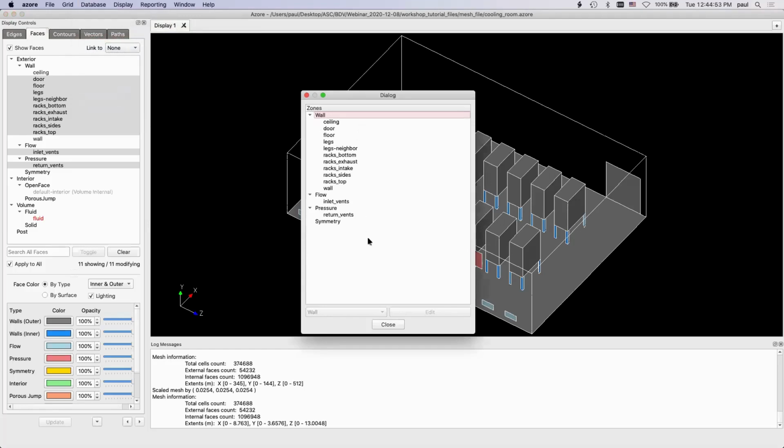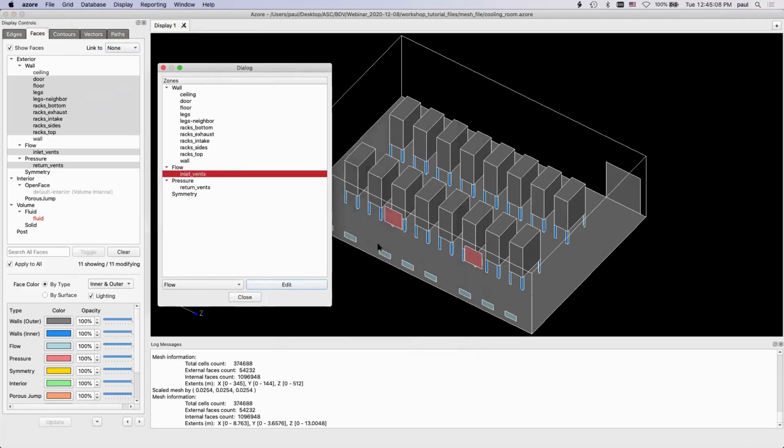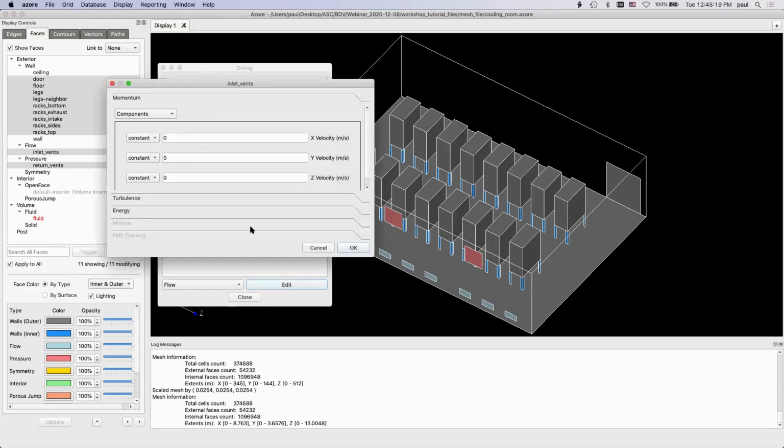That brings us up a box that lists all of our exterior surfaces, and we want to set some of those. So I'll take you through some of these and how we're going to do that. First, I want to specify how the flow is coming into this room through the vents. We have these light blue vents where flow is coming in. So you want to select inlet vents and then just push the edit button. That brings us up another window to specifically set inlet vents. And again, it is divided into different sections of what is being modeled. Momentum, turbulence, and energy are enabled for us to set.